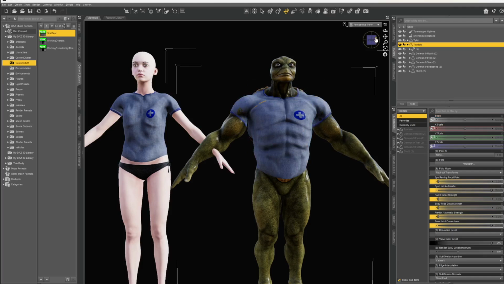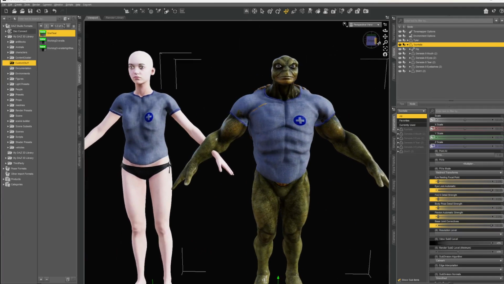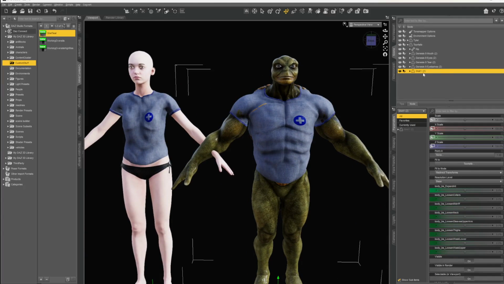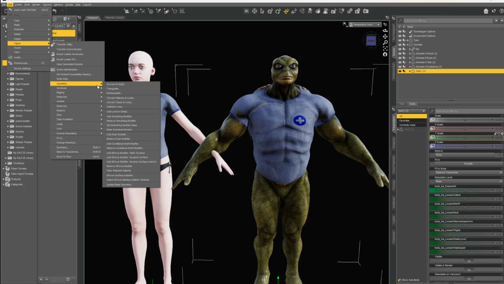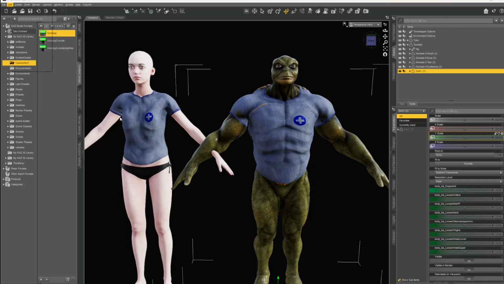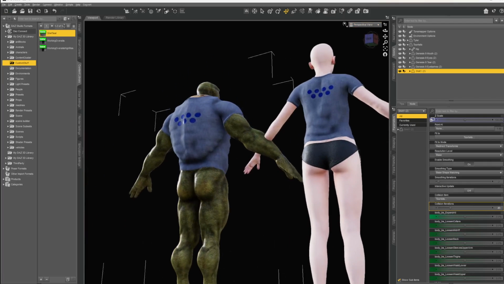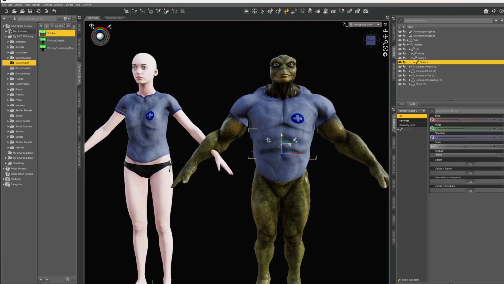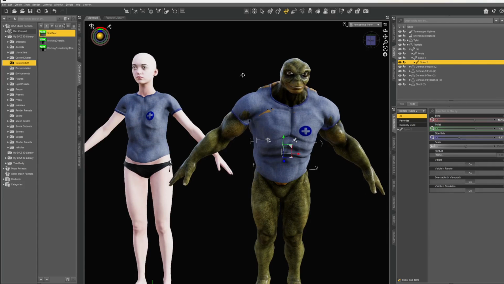Now look, if it starts butting through and stuff, that's not a big deal. All you've got to do is go to the shirt, say edit, figure and geometry, and add a smoothing modifier. Once you do that, you'll get smoothing iterations and collision iterations. You can just put that up. Okay. And now we've got it. So you can use it on any character if you connect it straight to the Genesis 9 Essentials.